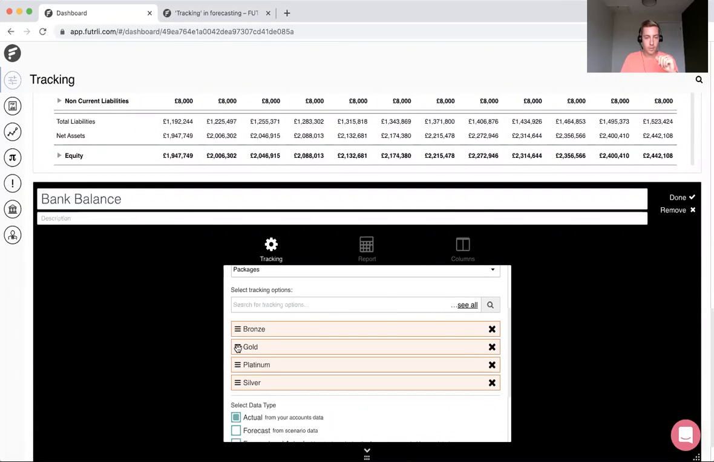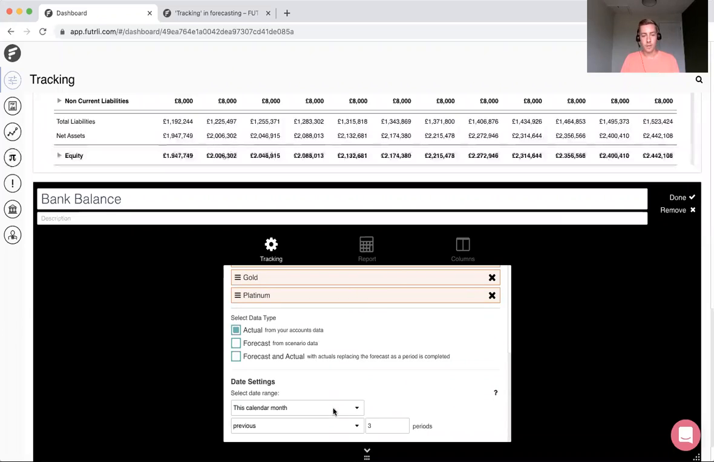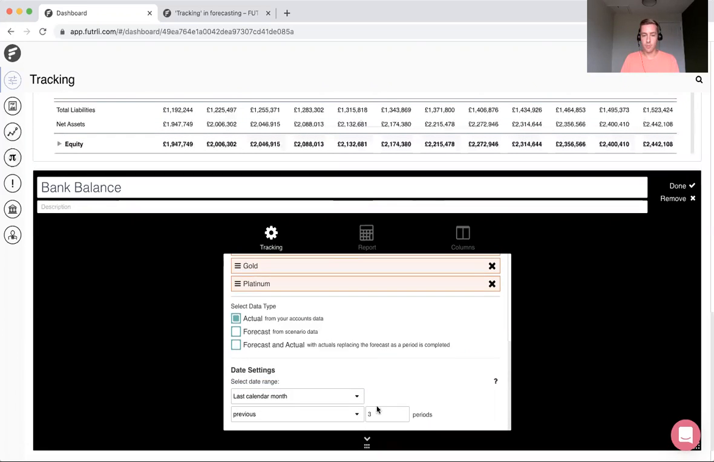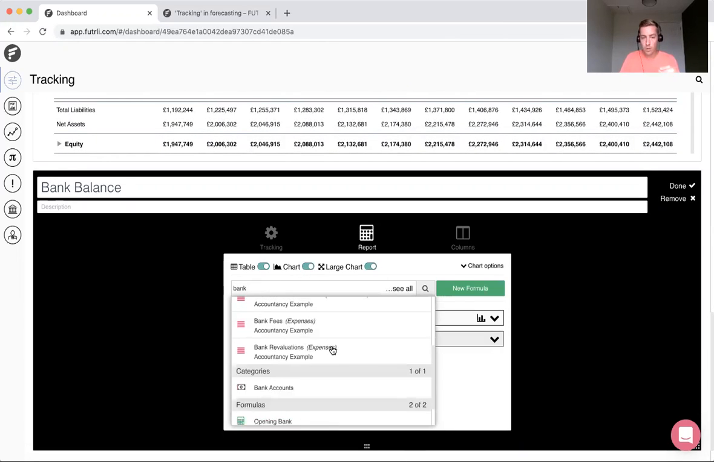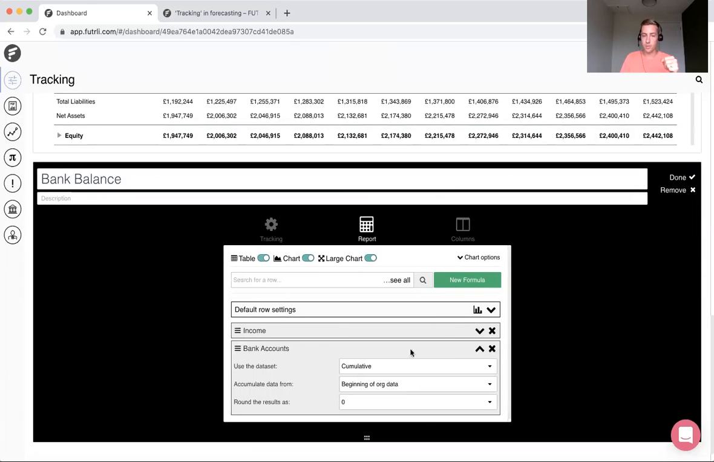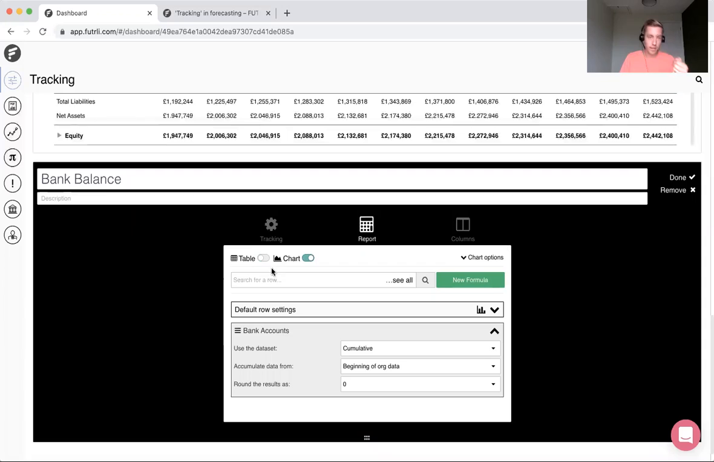But if I now just reorder them again, haven't done that very well, have I? Bronze, silver, gold, platinum, there we go. And then we're going to be looking at the last calendar month and the previous 11 periods. Go to the report, type in bank. We can locate an individual bank account if you want, but I'm going to look at bank accounts as a whole. Delete income, take off the table because we've got that detail above us.